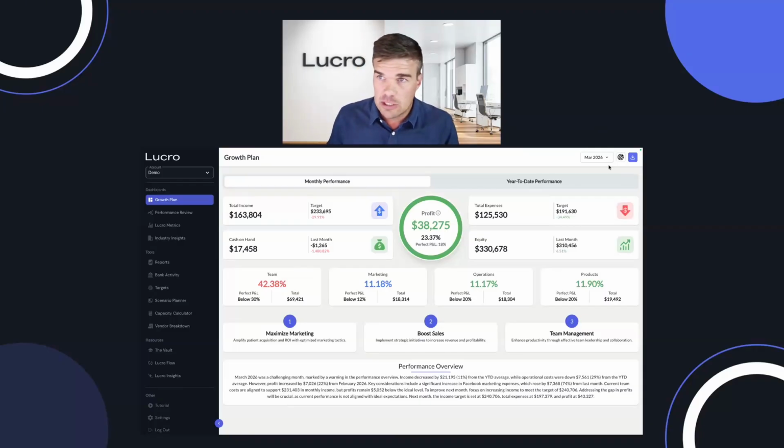And so if you're in the dashboard and you navigate to the top, you'll see there's this little targets button. And right now we have two options. We have default targets, and default targets are the Lucro targets. You cannot adjust those if you're working in the platform. Those are set by us on the back end, and we don't want people to adjust them because there's a lot of nuance to that.